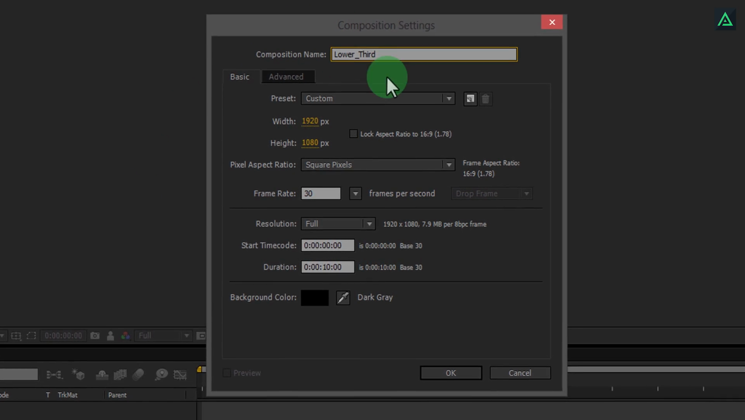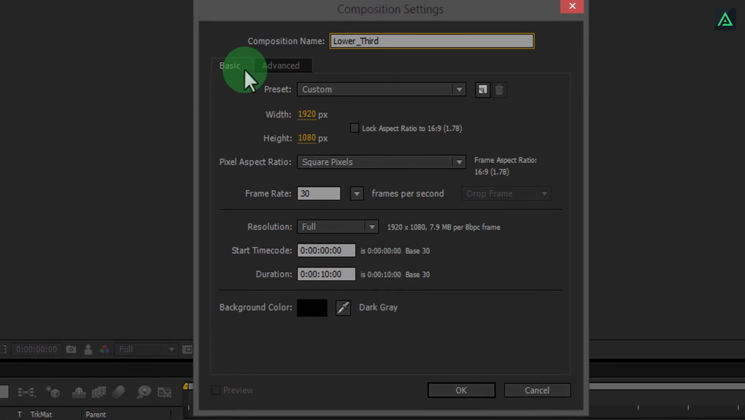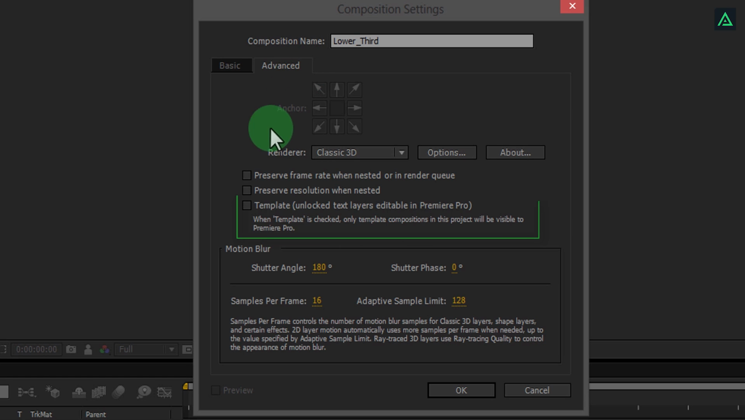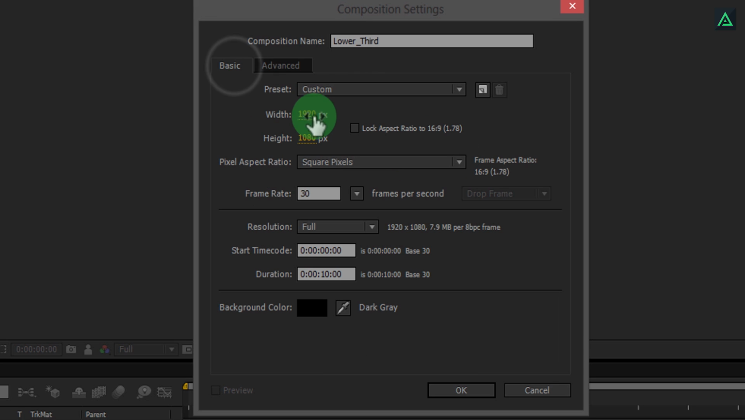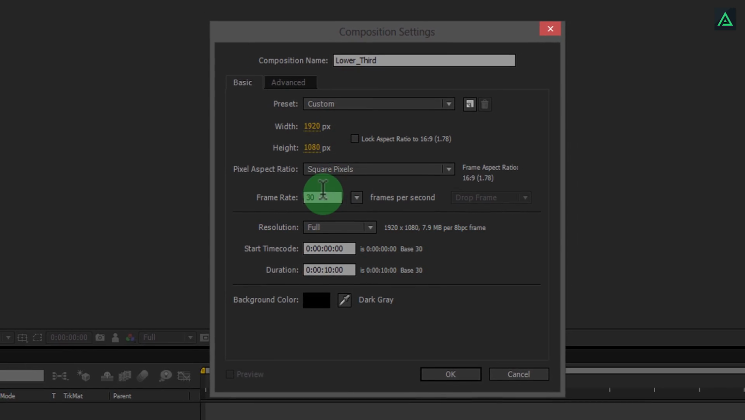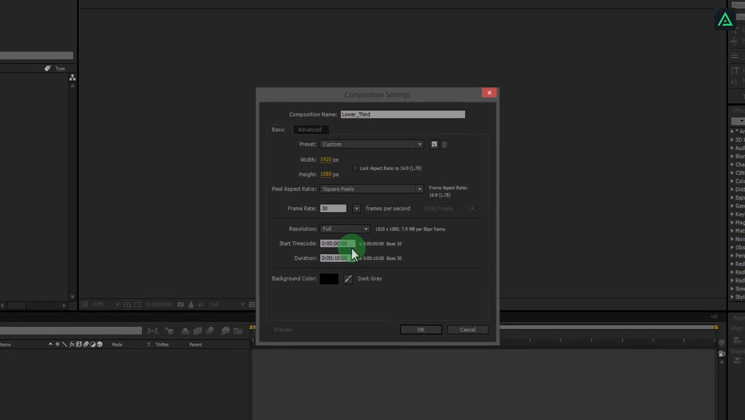In this composition setting window, on the left of this basic tab, you will see this advanced. Click on this button. Then you will see these bunch of options here. In these options, check this template option. We are going to use this After Effects project in Premiere Pro to edit the text in our lower third. But make sure you have Adobe Dynamic Link installed in your computer.